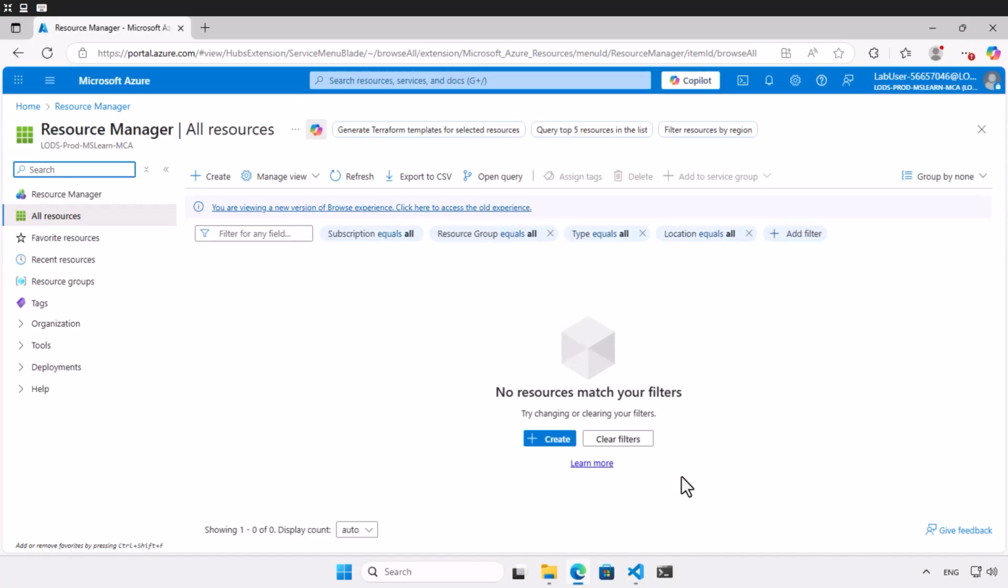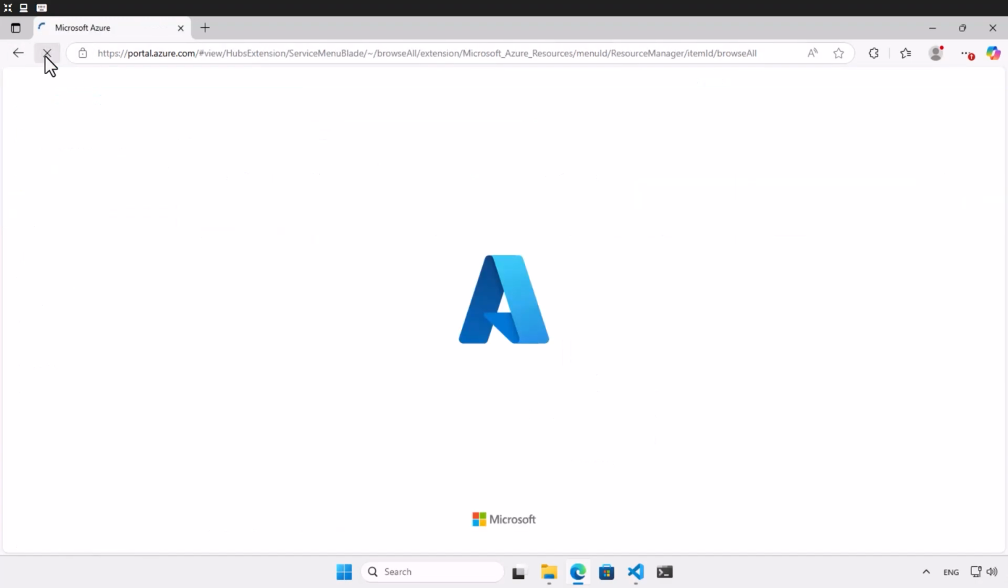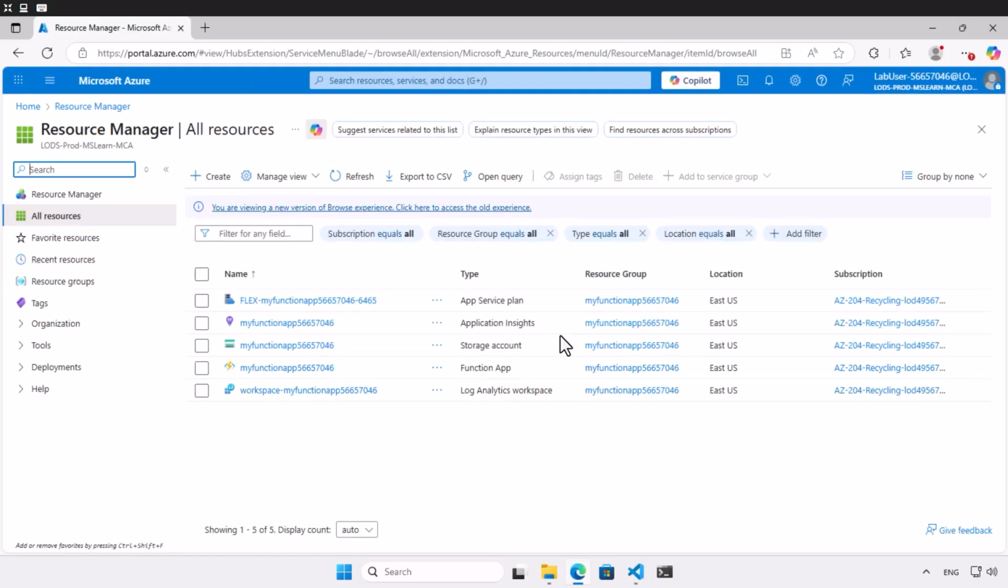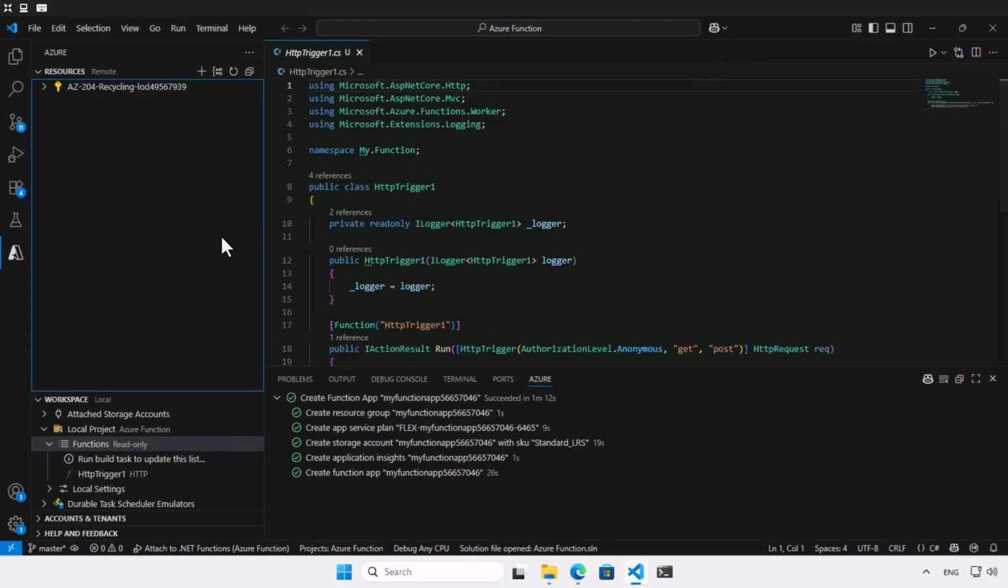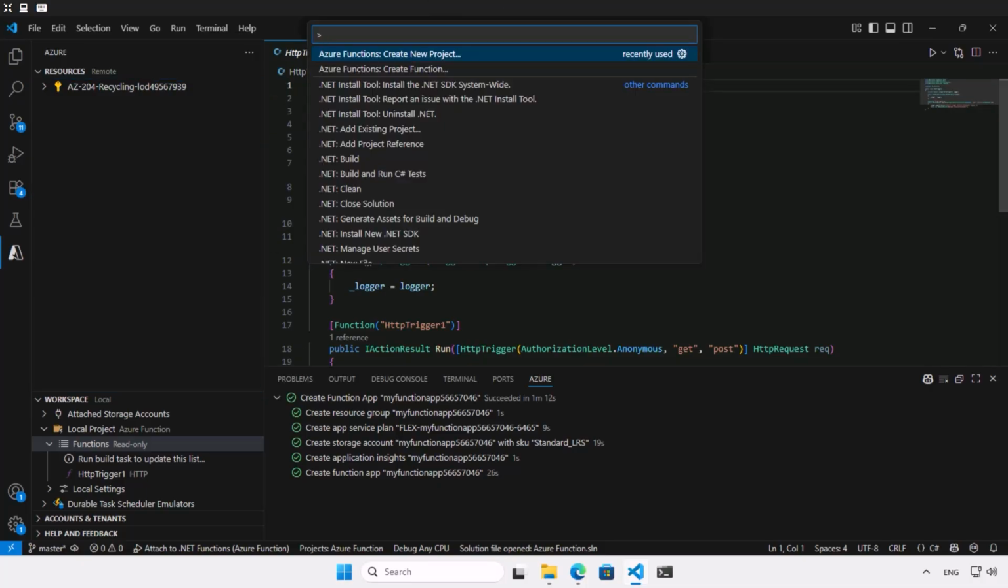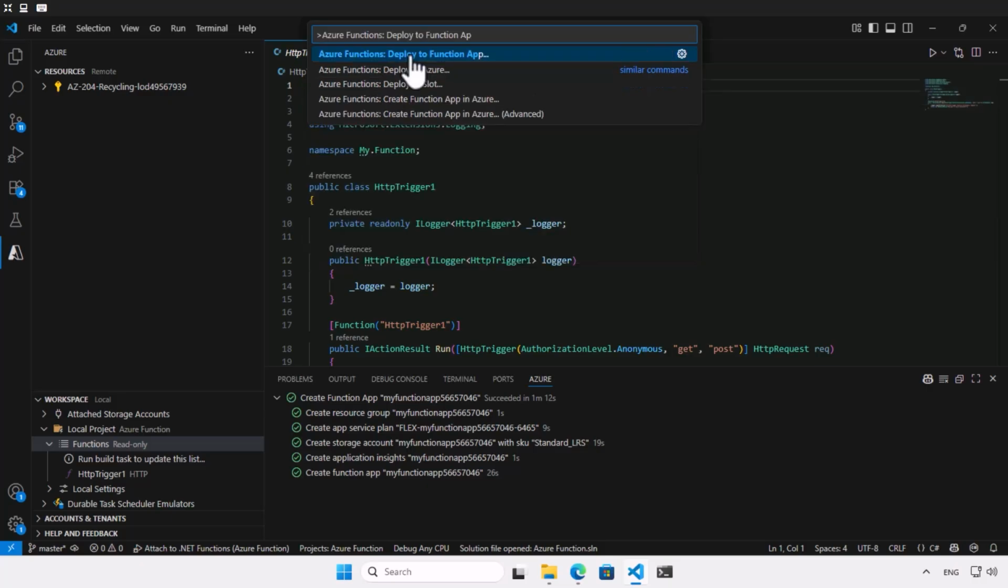Switching back over to the Azure portal, I'll just refresh this, and we should see the resources created. And you now see that I've got a number of resources that have been created. Let's switch back and actually deploy the app now. Remember the key to get into the command palette? This time we're going to search for Azure Functions, deploy to function app.